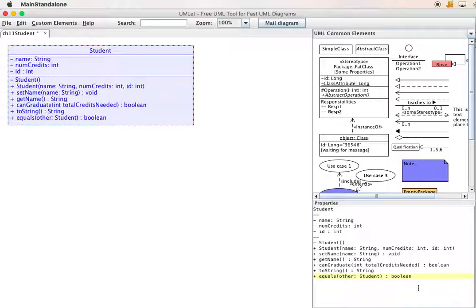Okay. Save. In the next video, we'll take a look at what this student class looks like in code.